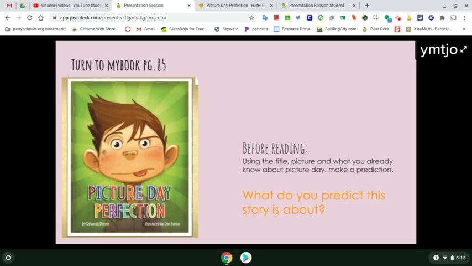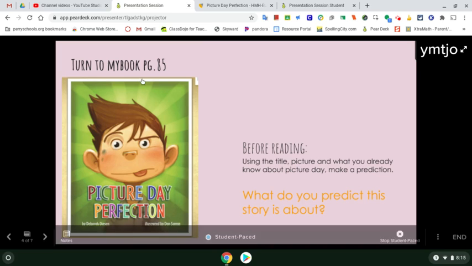Before I do that, I like to predict what my story is going to be about. So on this front cover, I see a boy with messy hair. He's got some dirt on his face. He's making a weird face. So his picture probably didn't turn out right. But in the title, it says Picture Day Perfection. The word perfection means perfect. So that might be a little confusing. How did his picture turn out perfect if he is messy? I'm going to read and listen for that.